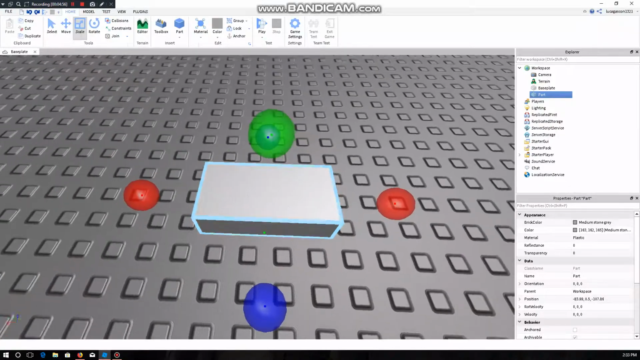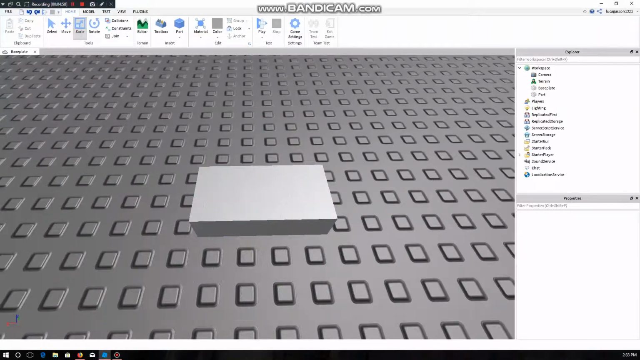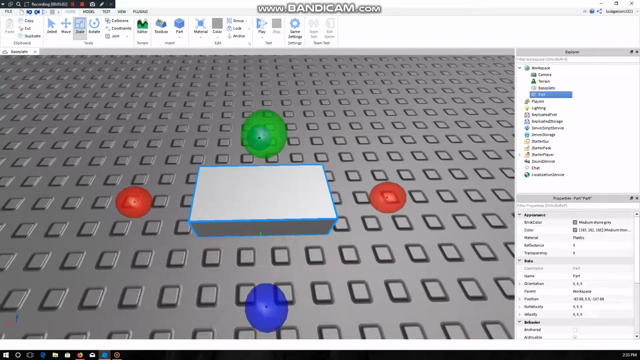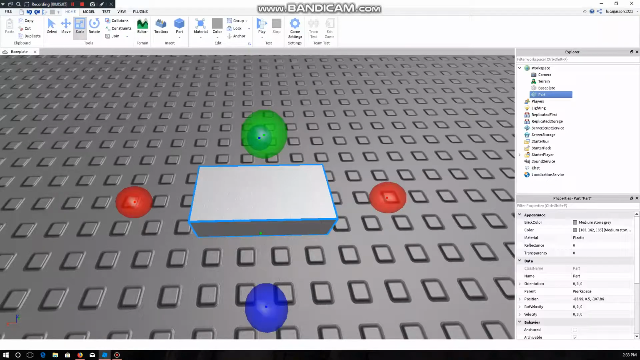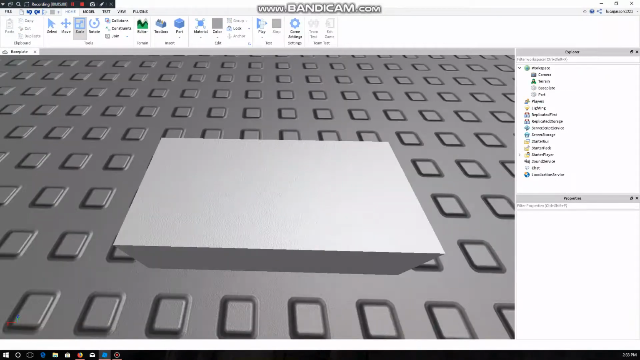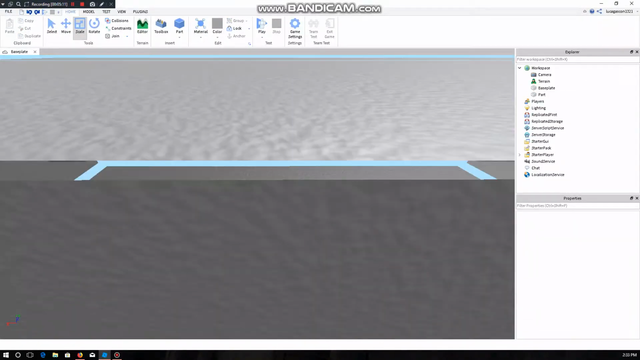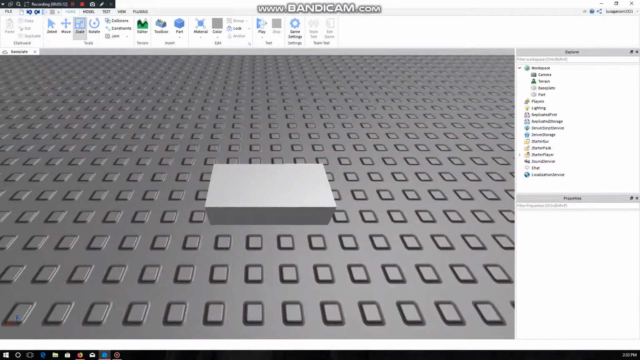If you want to add anything to it, you might want to know how to add lights or scripts. I'm not a scripter, I'm only a builder. So everything like that will be in the videos after this one.